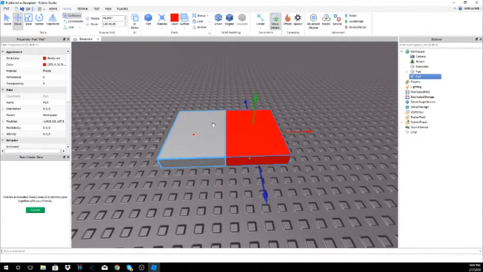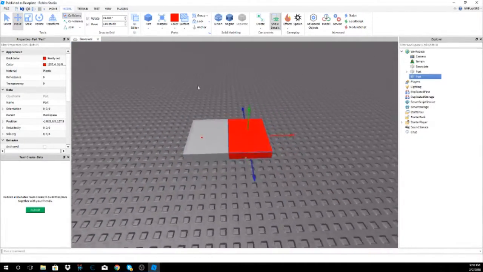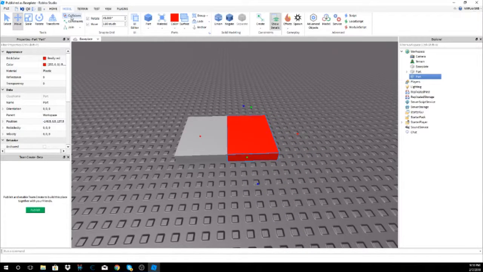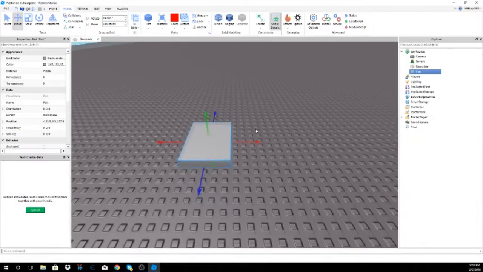So if you want a precise touch. But if you're not doing something like that, or if you don't need it, then I suggest turning it off, because it's way easier to build without collisions.